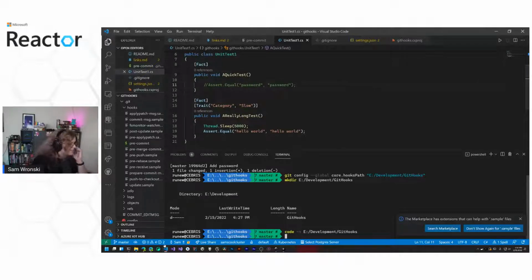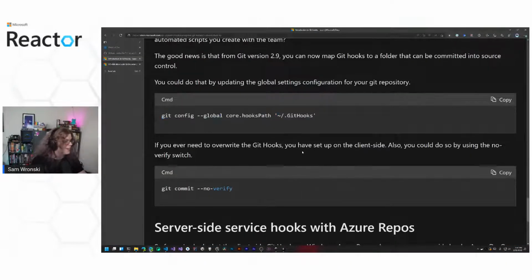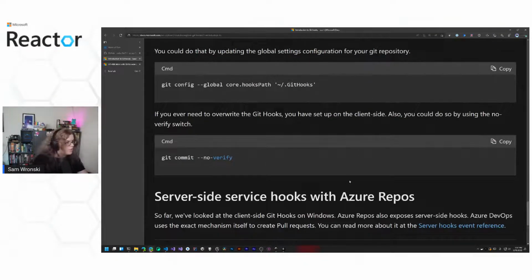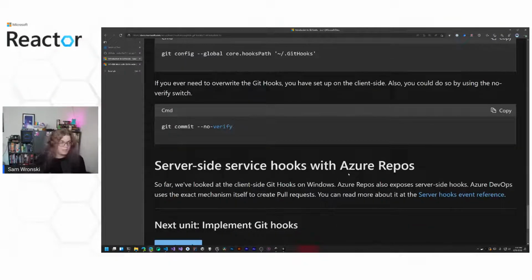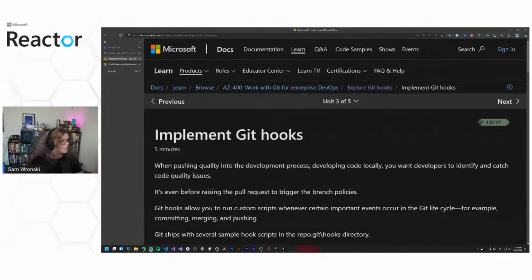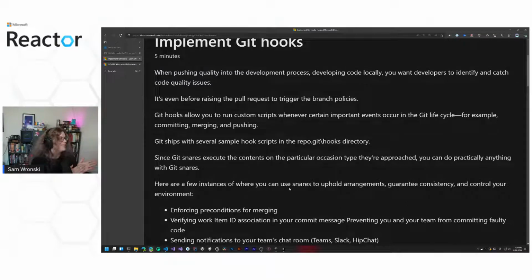So let's go back here and see where I am. There's the no verify that we just ran a bit previously. That allows you to skip what is actually being run. And so let's skip over to implementing them. The cool thing with this, when pushing quality into the development process, is you might want developers to identify and catch code quality issues.